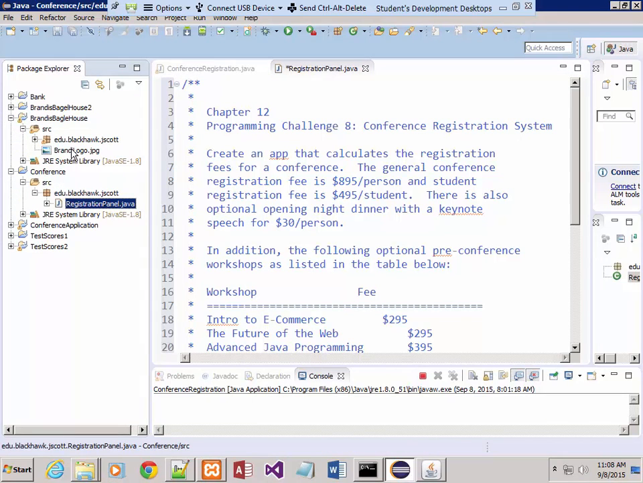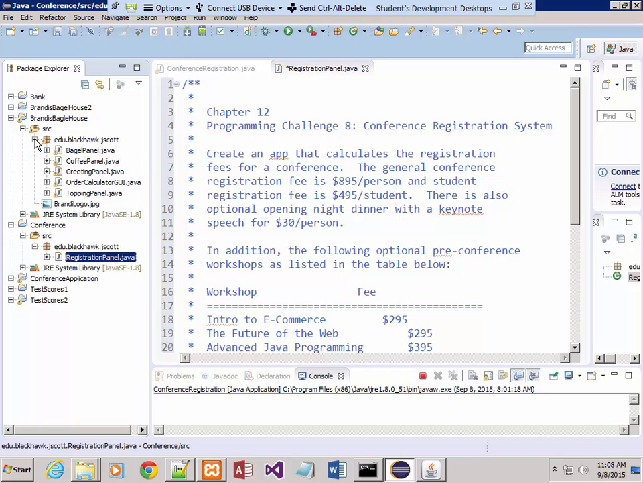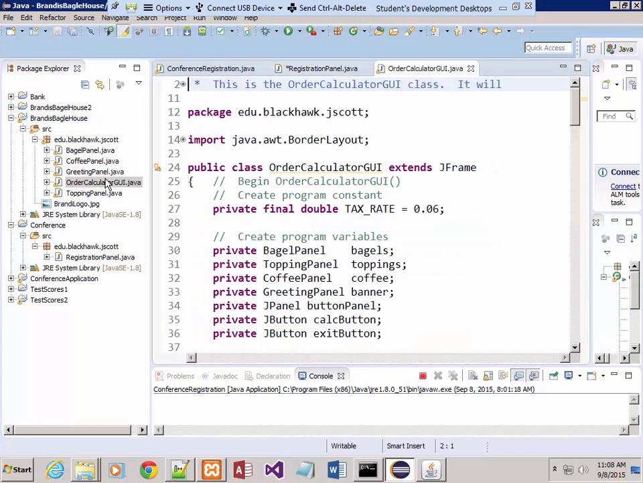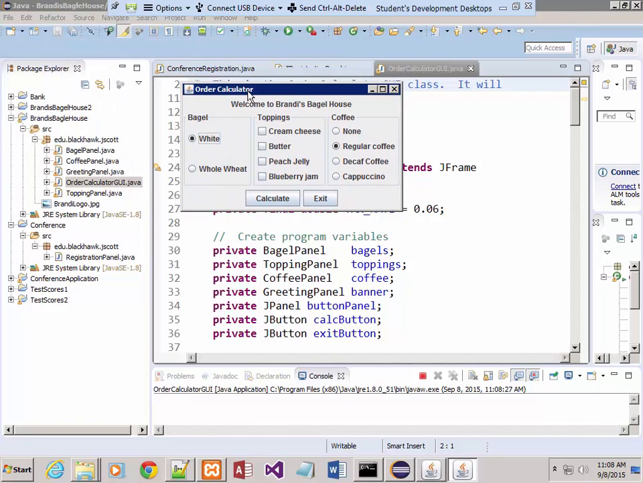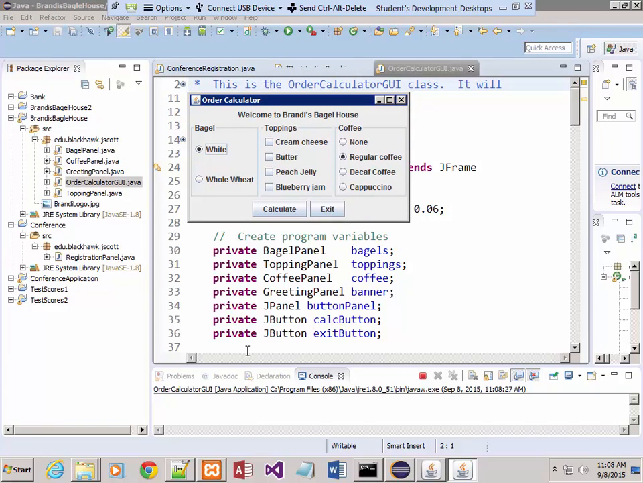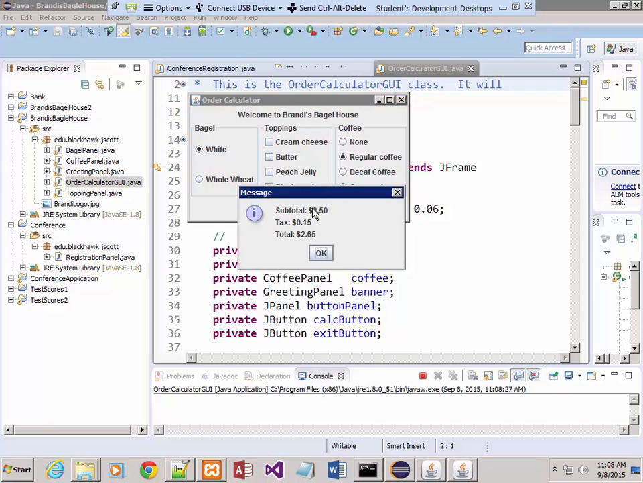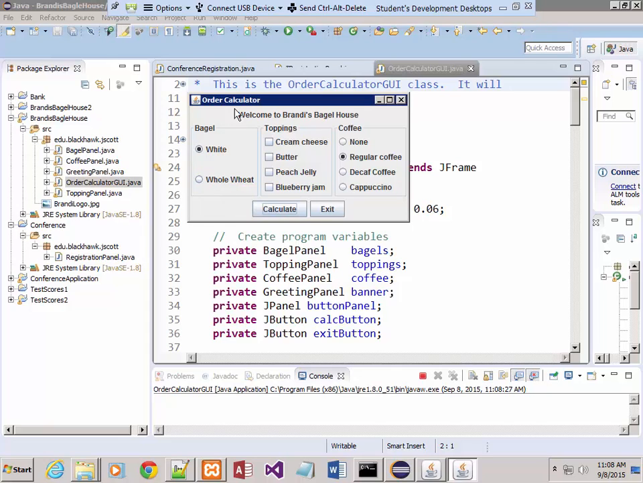I did not copy a thing in, nothing. And the one, it's the order calculator GUI. This is the one that runs the program, so run. So you can see, it looks virtually identical to what you just saw in the book. And again, white bagel, regular coffee, click calculate, 250, 15 cents tax, 265. And you can go through all the different permutations in here that you want. I tried a bunch of them yesterday, and they work just fine.